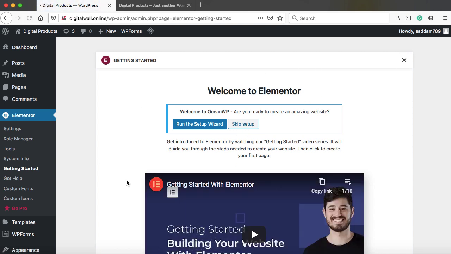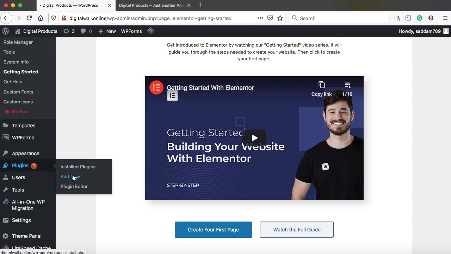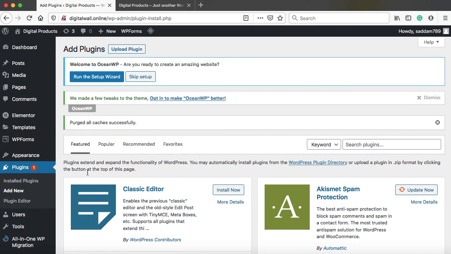Alright, so this is the welcome screen of the Elementor plugin. Now again go back onto the plugins and then click on add new. Now let's go ahead, we need to buy the premium version of Elementor. But here I will guide you how you can get the Elementor Pro plugin for just $10 instead of $49.